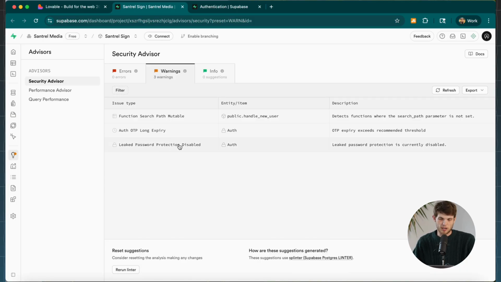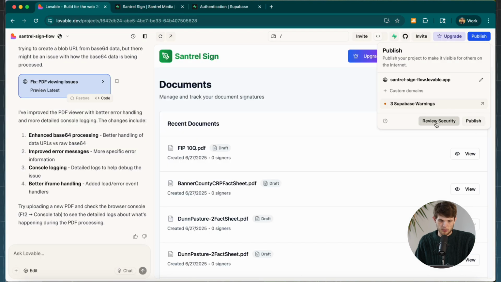So we have leaked password protection disabled. We have this thing as well. And then we have function search path mutable, and it'll describe what that is. So it detects functions where the search path parameter is not set. We can go back and fix all of these if we would like. I would recommend doing that and reviewing that security before you publish it so that nothing bad happens.